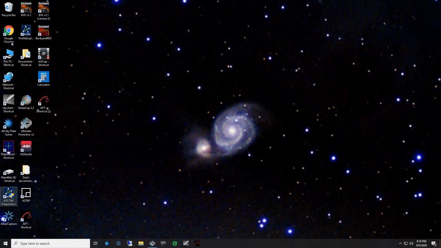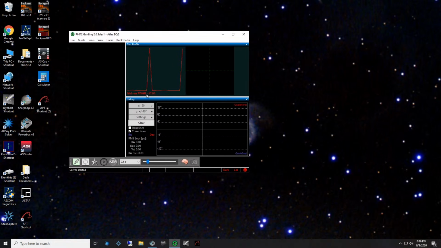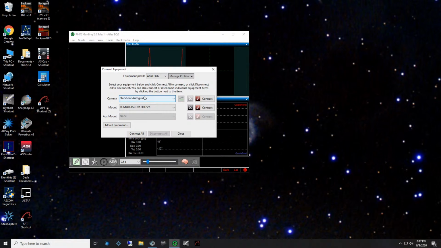So one of the first things I do is I set up my software, and the first one will be PHD, which is the guiding software. And PHD stands for Push Here, Dummy. It was designed to help people easily guide on their astro images so that you can take longer exposures. And the first thing that you have to do is, of course, connect your equipment. I'm using an Orion StarShoot auto guider camera, so I can connect it, and it will connect up.